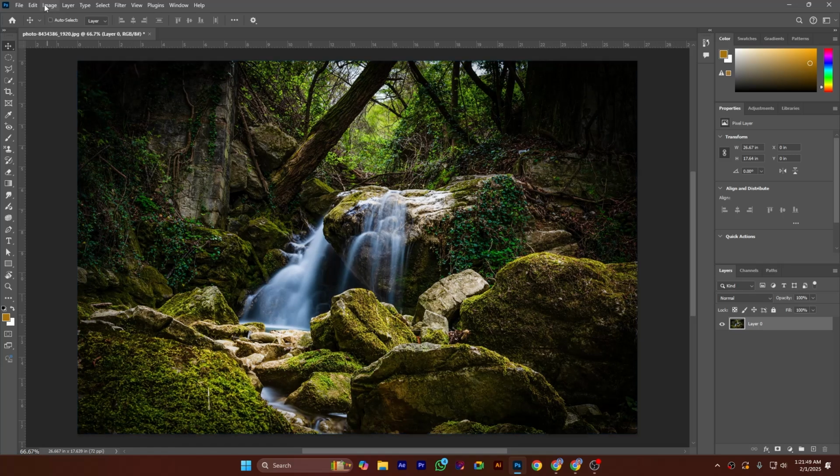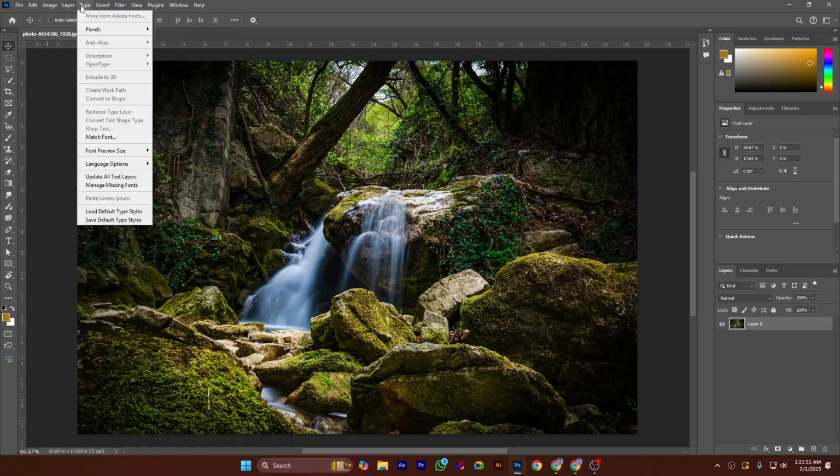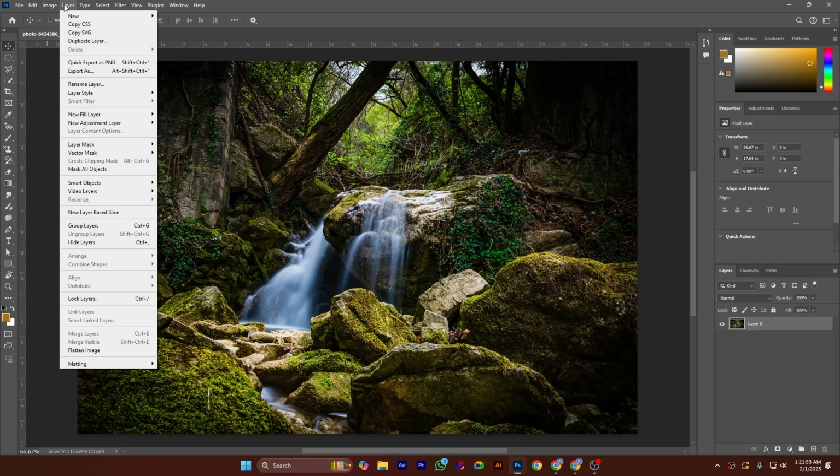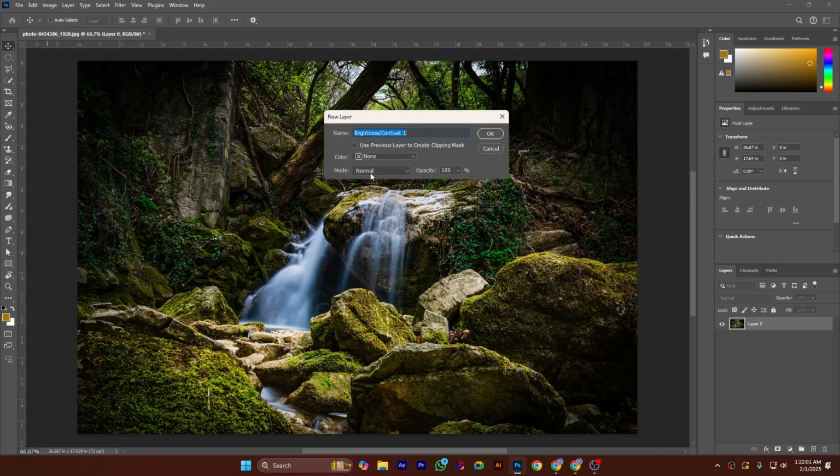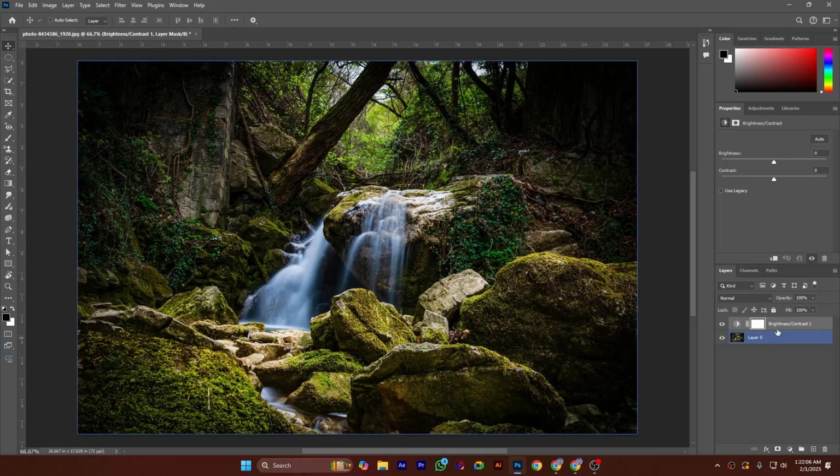Also, you can access the same adjustment from the Layer menu, then New Adjustment Layer, and this is Brightness and Contrast. So if you select this, you can see that the brightness contrast image adjustment as a new layer has been created, and this is Brightness and Contrast.